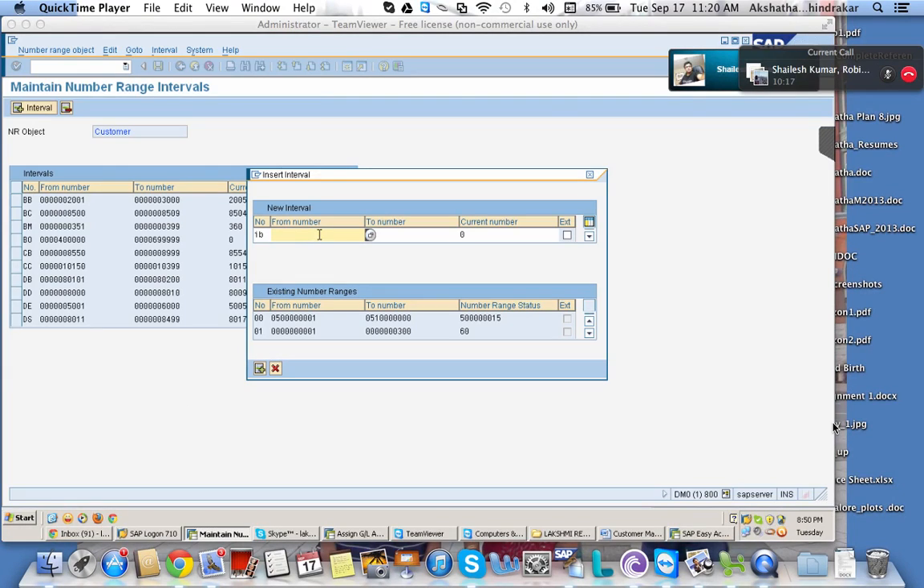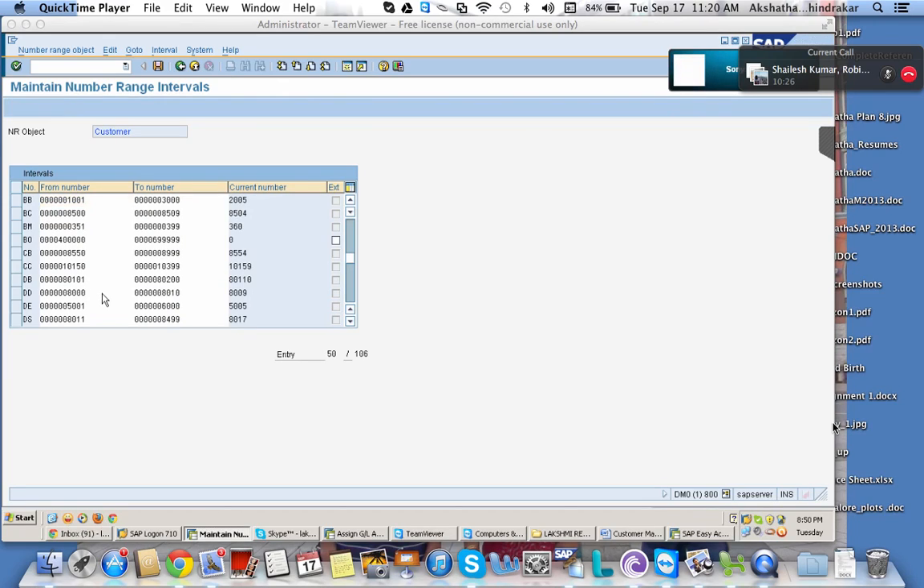Okay, number range assignment errors will be there for those students. So what I say is, as of now, there were number ranges already available. So here, select any one number range, whatever number range you want to select. Here, this one has the current number 60. Just select this as an internal number range.